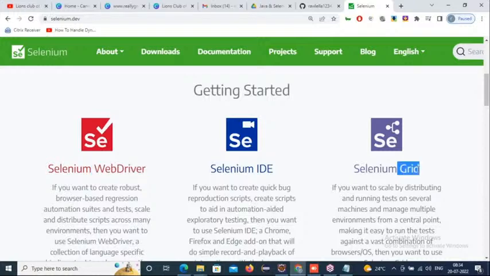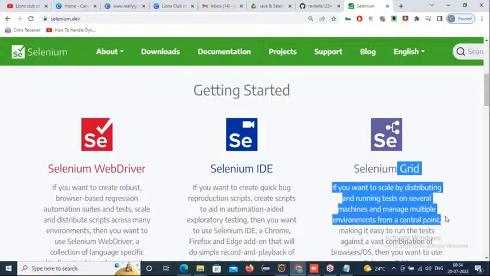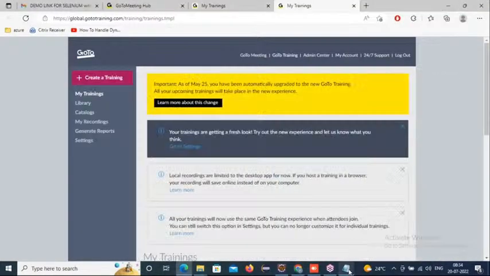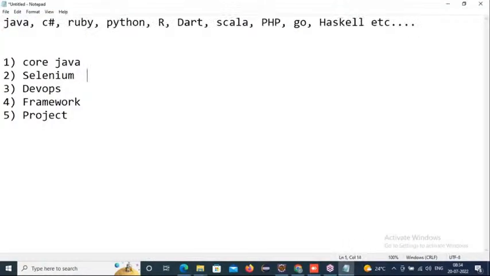By using grid, it scales and distributes, executing your developed scripts in parallel in many operating systems and many browsers. So the appropriate combination for Selenium was WebDriver and Grid. This combination we use for Selenium.